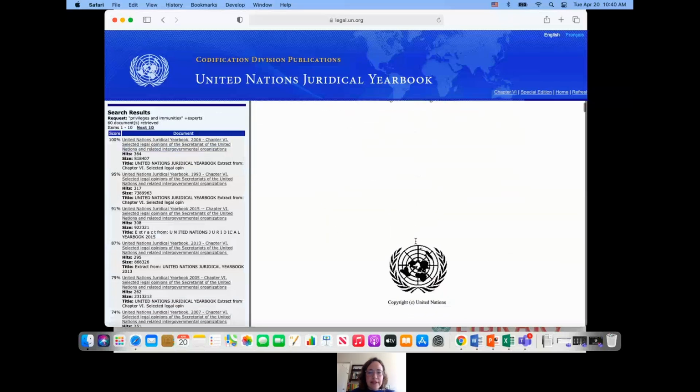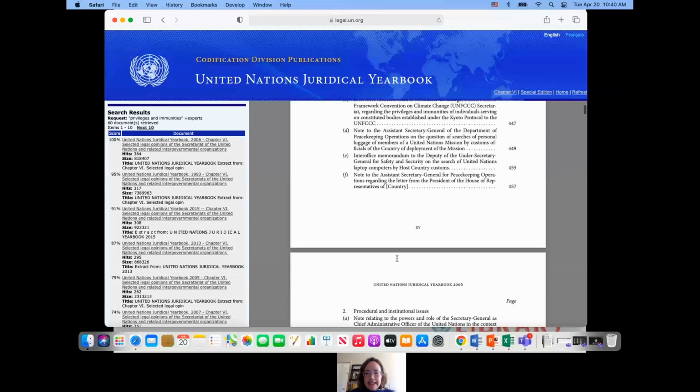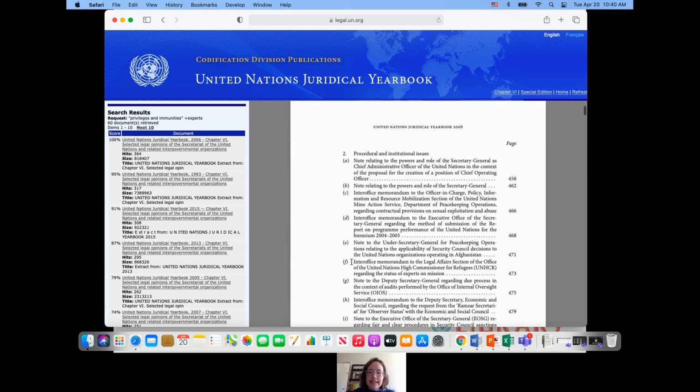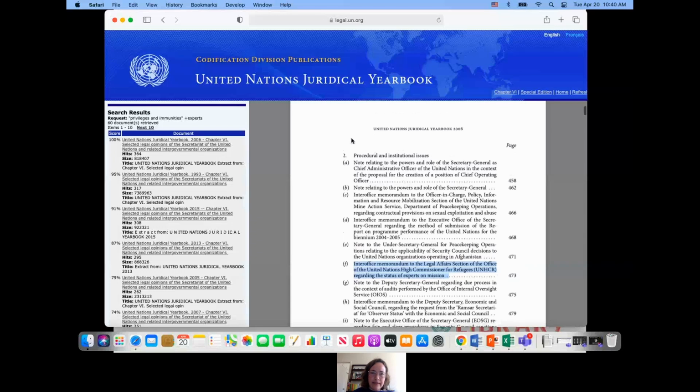when I look at my results here, there is in fact a case in here. Unfortunately, what it gets you is the volume. It gets you the section. It doesn't take you to exactly where your keywords are. So you actually then have to search for your keywords. You can see here, there's an inter-office memorandum related to the status of experts on missions. So then I can look at that note to see that legal opinion there.